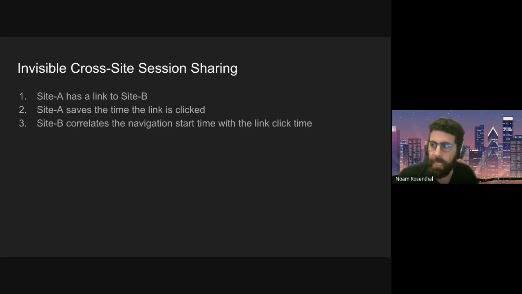Now, one thing that is maybe extrapolatable in a more direct way is some sort of implicit session sharing between site A and site B. Let's say I have a regular anchor link from site A to site B. It has nothing on it, just an href to my site. But when the link is clicked, I send a beacon just with performance.time or something like that.